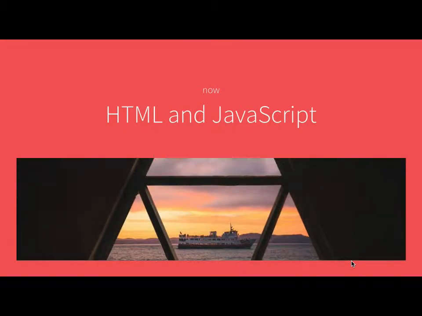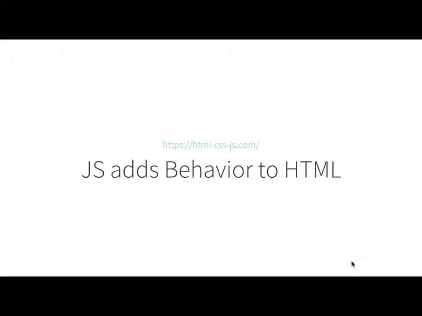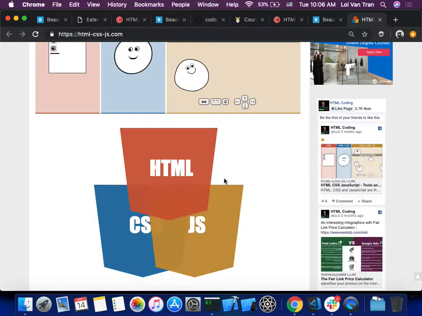So today we're going to look at HTML and JavaScript and how we can combine them to create web pages that have behavior. You guys can check out this link later. Do you guys all have the tab? Yeah, here it is. That's what it was.